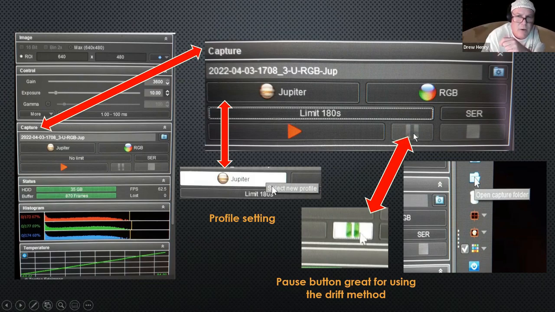Now, if you're doing the drift method like I was talking about, this pause button works really well, because while you're imaging and the planet starts drifting out of your field of view, you can hit that pause button and relocate your OTA to where it's going to drift back through your field of view, and you can hit that play button and it'll save on the same file, instead of having a whole bunch of video files that you have to put together later on.